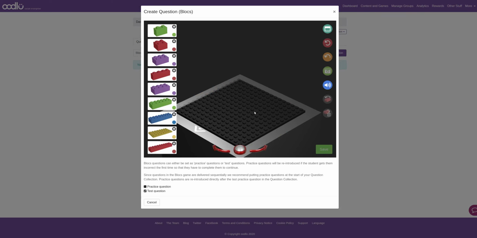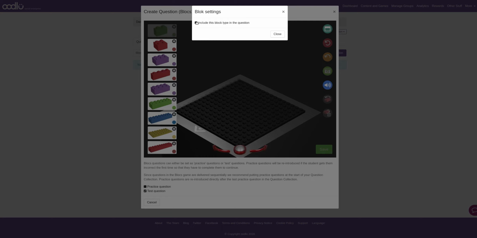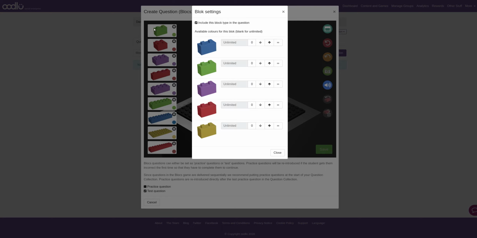Here's the app. This is the builder, at least anyway. And here basically you build yourself a blocks diagram. And you can do any configuration you like. On the left hand side here you've got the different kinds of blocks that you've got available, and you can click on settings to choose what colours you want and how many of them you want to have, and you can say that you're not going to even include those in the question. So you can basically specify what kind of blocks are available to the students.